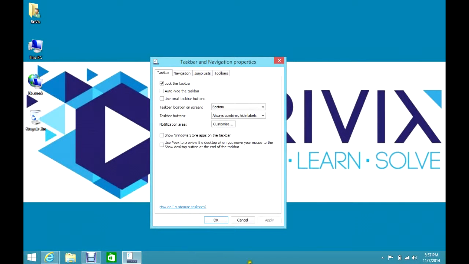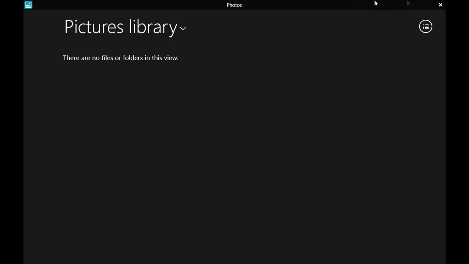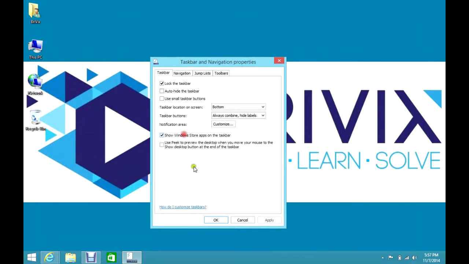Now if you uncheck this, let's try that again. I'll go back to the start menu. Now you'll see that it's not down here anymore. And then the only way to get to it is to come over here and switch to it. But I kind of like having that on.